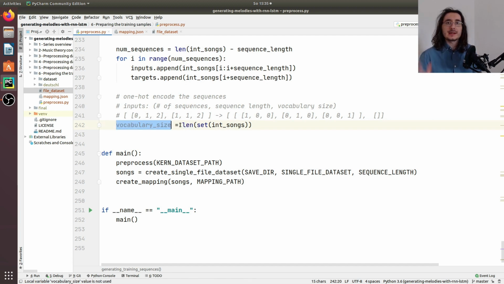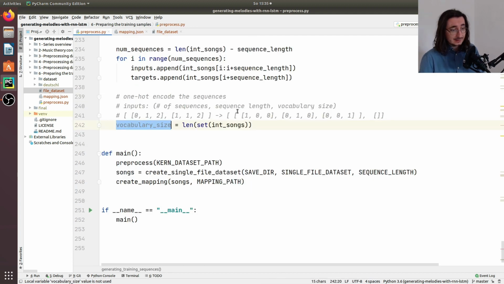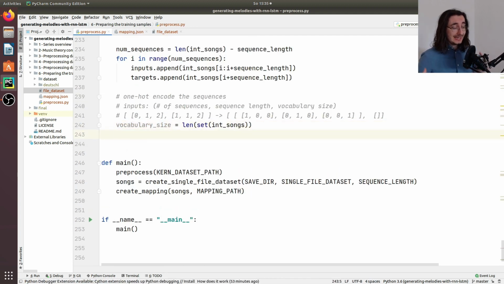And so this vocabulary size in our example, as we've seen from the mapping.json file, is going to be equal to 18. Okay, so now that we have the vocabulary size, we can just convert inputs to one-hot encoding.